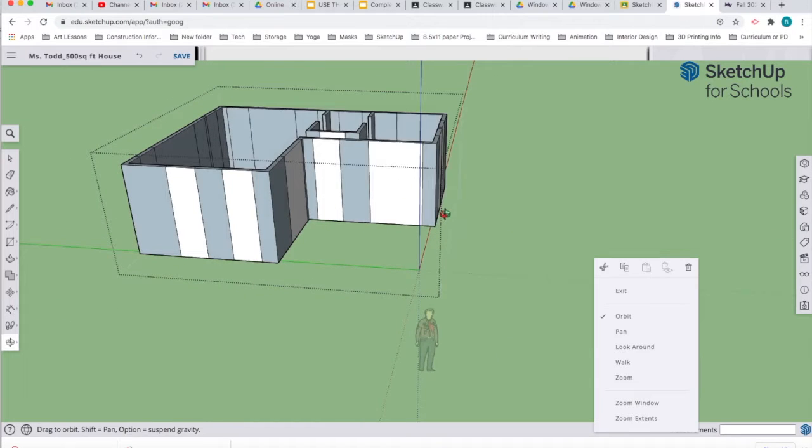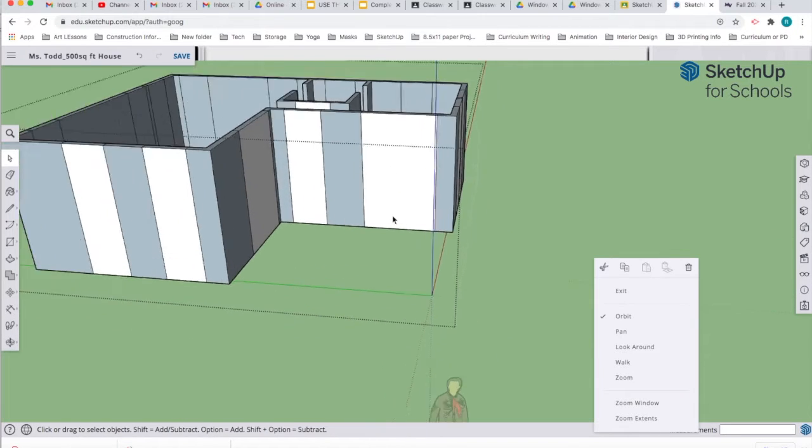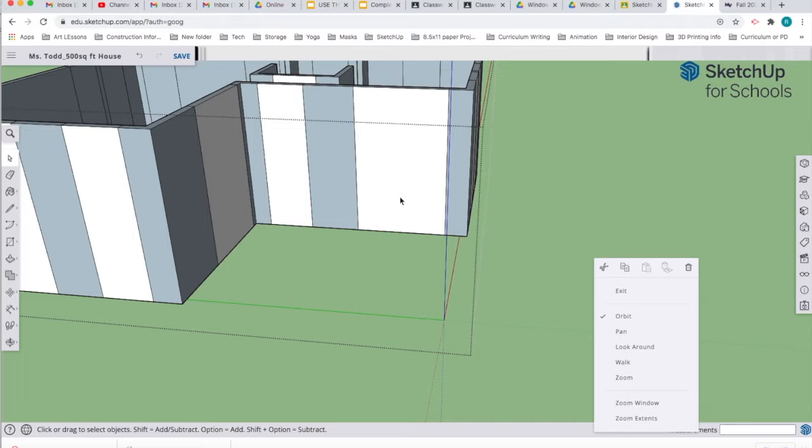The next thing that I'm going to do is I need to mark where my foundation is going to go. This is important because when you make the holes for your windows and your doors, because essentially what we're doing is punching a hole in, you will need to know where the bottom of your door is and also where the top of your door is.